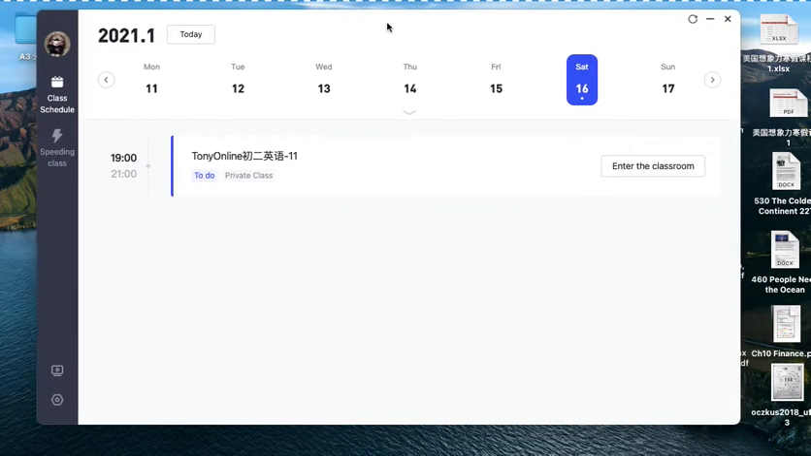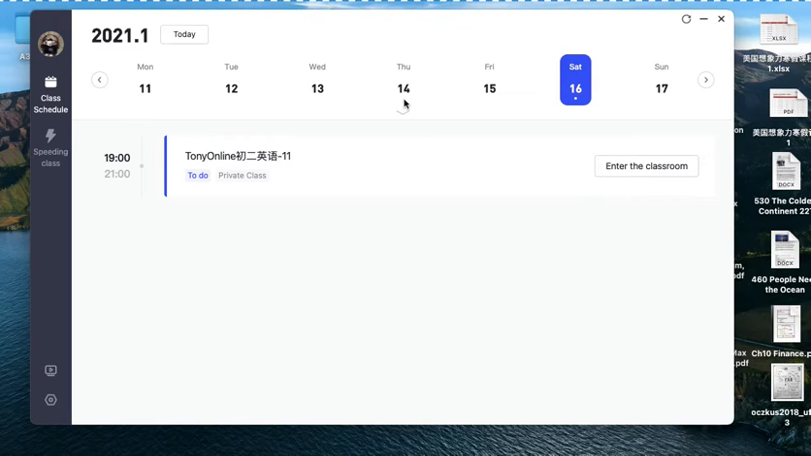Okay, the first thing you need to know is to check your schedule. After you log in, you can see the schedule on the top. If there's a dot, that means on that day you have class. For example, on Saturday, 16th September, you have a class at 9 o'clock. It's 2 hours long. You can see the time here, right?